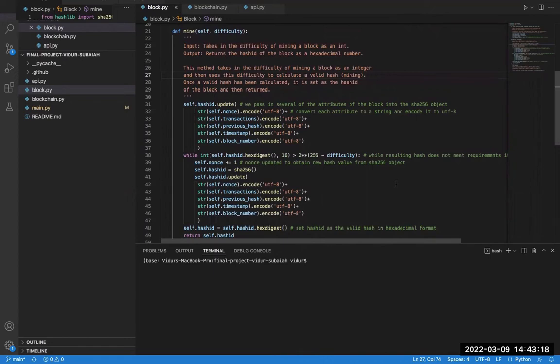To calculate a regular hash ID for the block, we can pass the block's attributes into the SHA-256 algorithm. In this case, we pass in the attributes as strings, which we encode to UTF-8, resulting in a hash value from the algorithm. However, we want to make mining the block computationally expensive. Therefore, we say that while the hash ID of the block in hexadecimal is greater than 2 to the power 256 minus our difficulty requirement, we recalculate the hash value of the block. And this is done by incrementing our nonce by 1 each time.